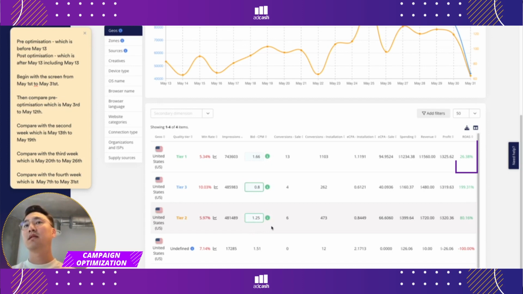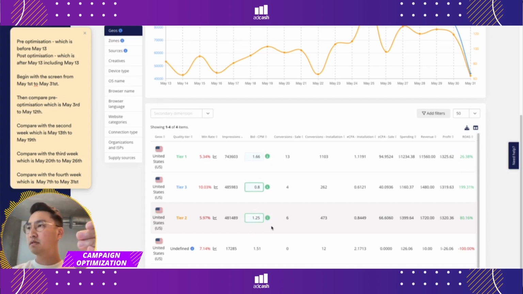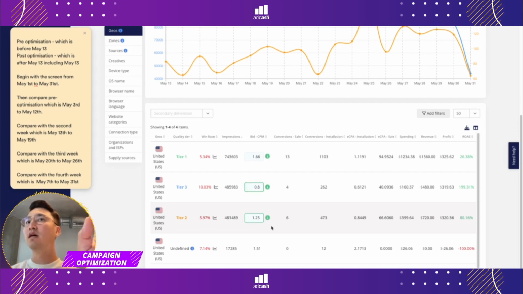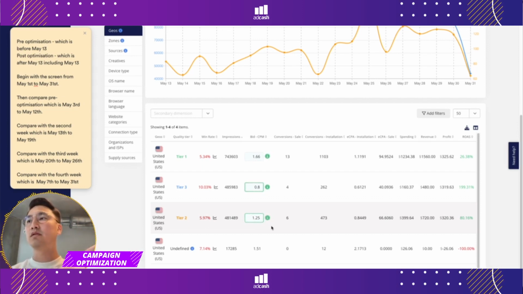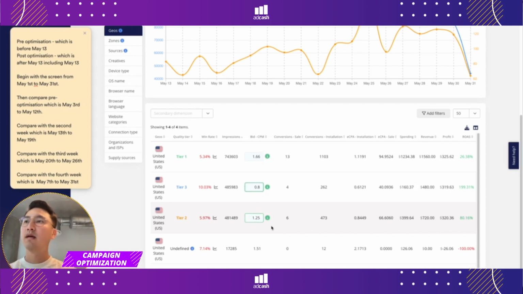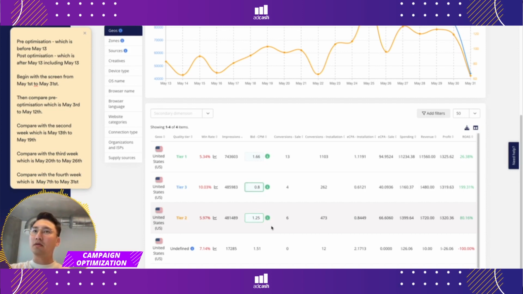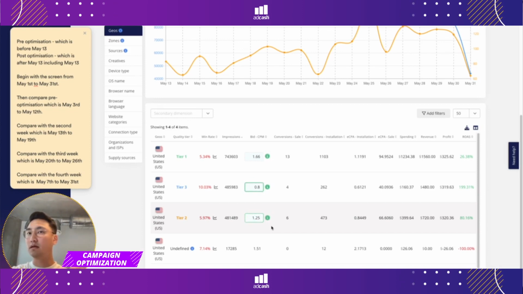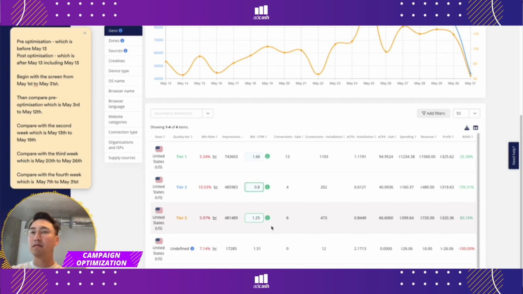ROAS of tier 1, even though we have 26%, I think we have a little margin on that section. So we'll be able to increase tier 3 and tier 2 to compensate for tier 1. All right, now we are going to run this campaign and see how this optimization that we did together will change the performance. Let's come back to it on the next video.